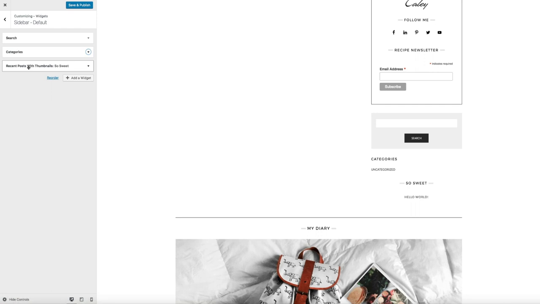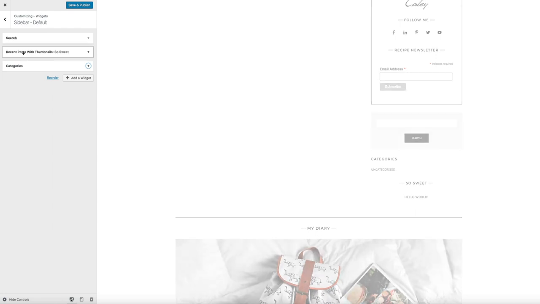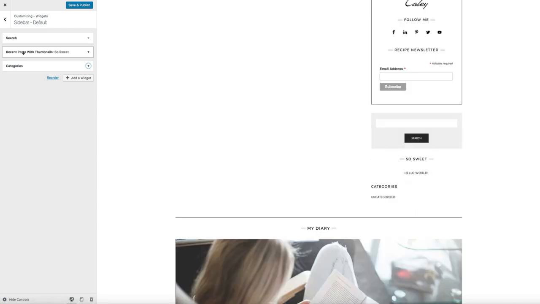And this is super cool. All you have to do is drag and drop the widget in the order you want it to appear within the sidebar. So I want to have the recent posts with thumbnails widget to appear right after my search bar. So just click on the tab and drag it. And you can see that the So Sweet title is now directly below the search bar.